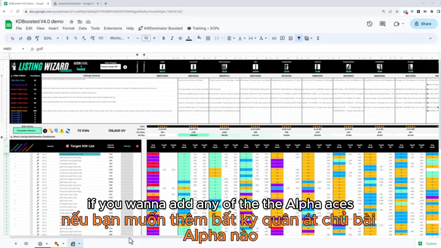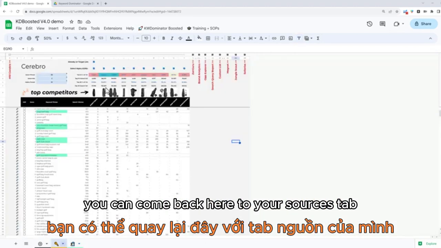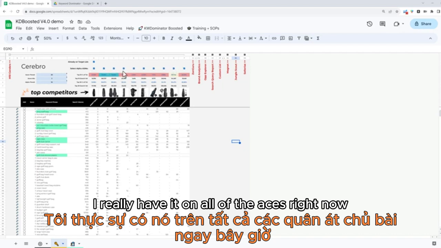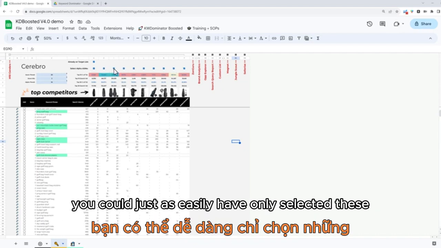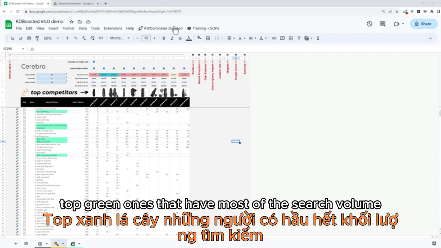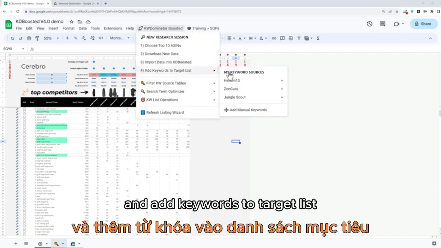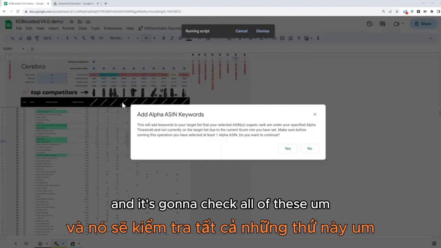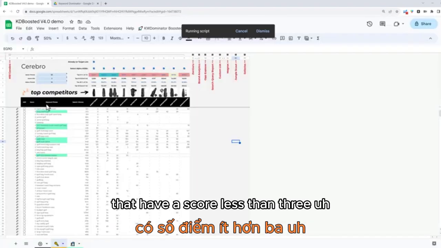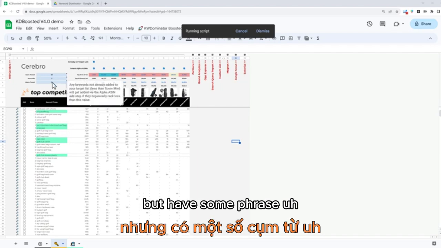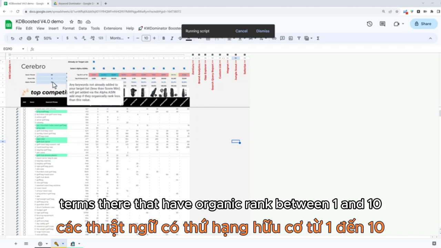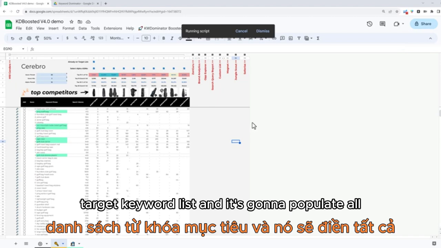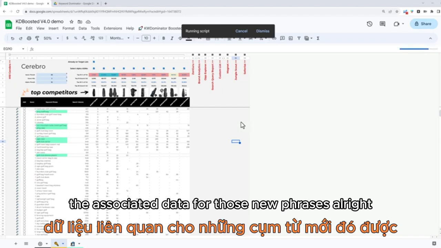If you want to add any of the alpha ASINs, you can come back here to your sources tab and expand the source that you want. You can see the alpha ASIN checkbox. I have it on all of the ASINs right now. You could just as easily have only selected these top green ones that have most of the search volume. But what you'll do is come up here, hit add keywords to target list, and then add alpha ASINs, and it's going to check all of these products one by one. If any of them have a score less than 3 but have some phrase terms that have organic rank between 1 and 10, it's going to move those over for us and put them at the bottom of the target keyword list, and then populate all the associated data for those new phrases.